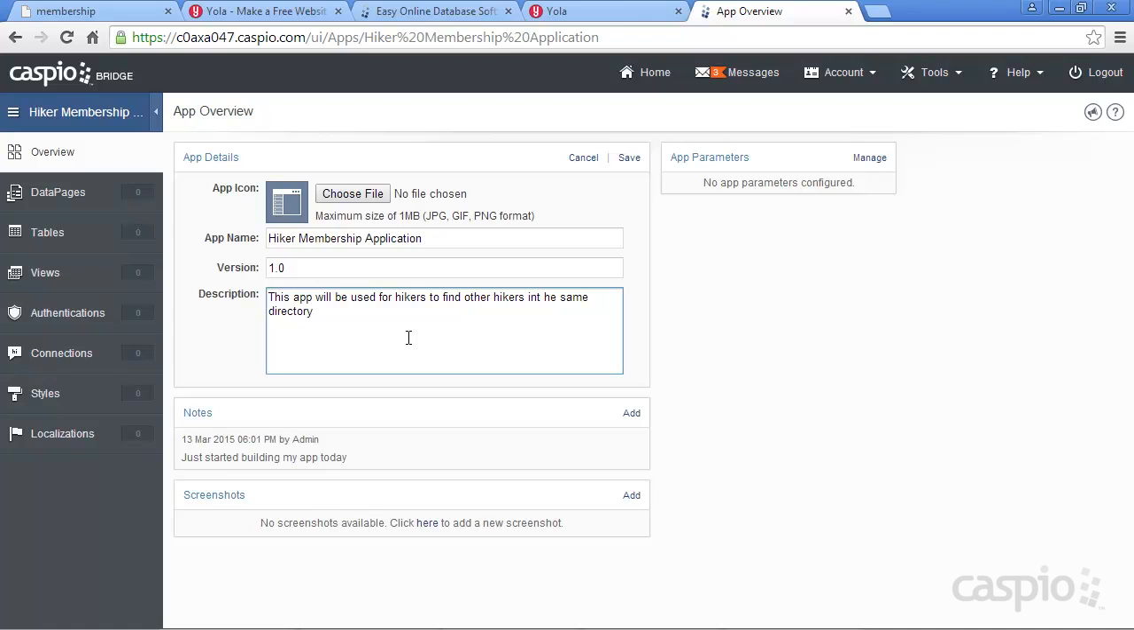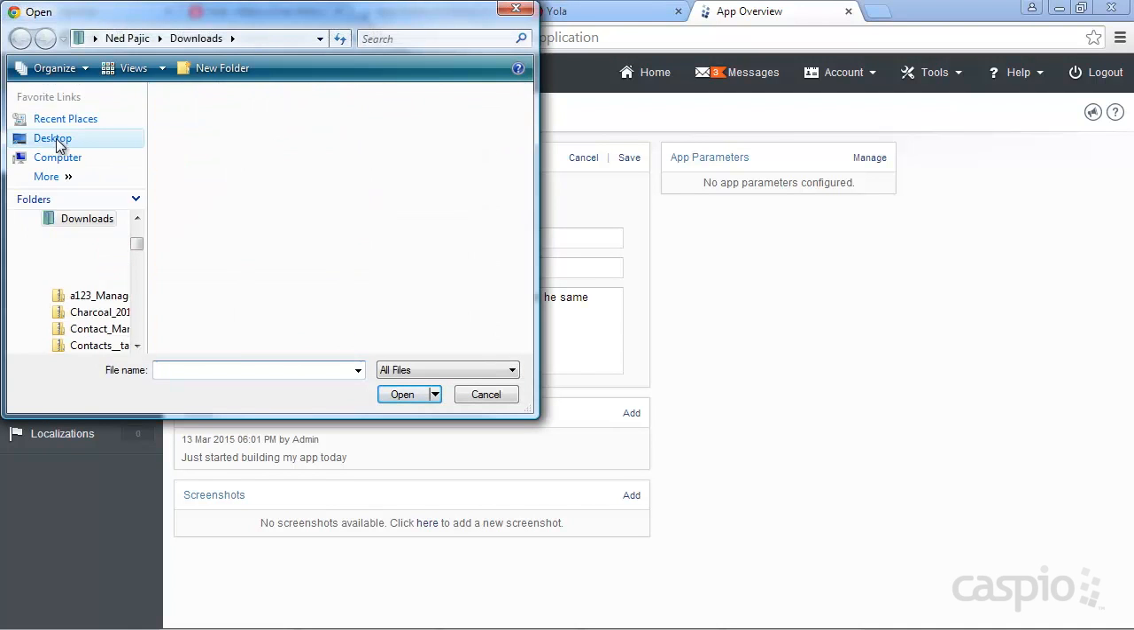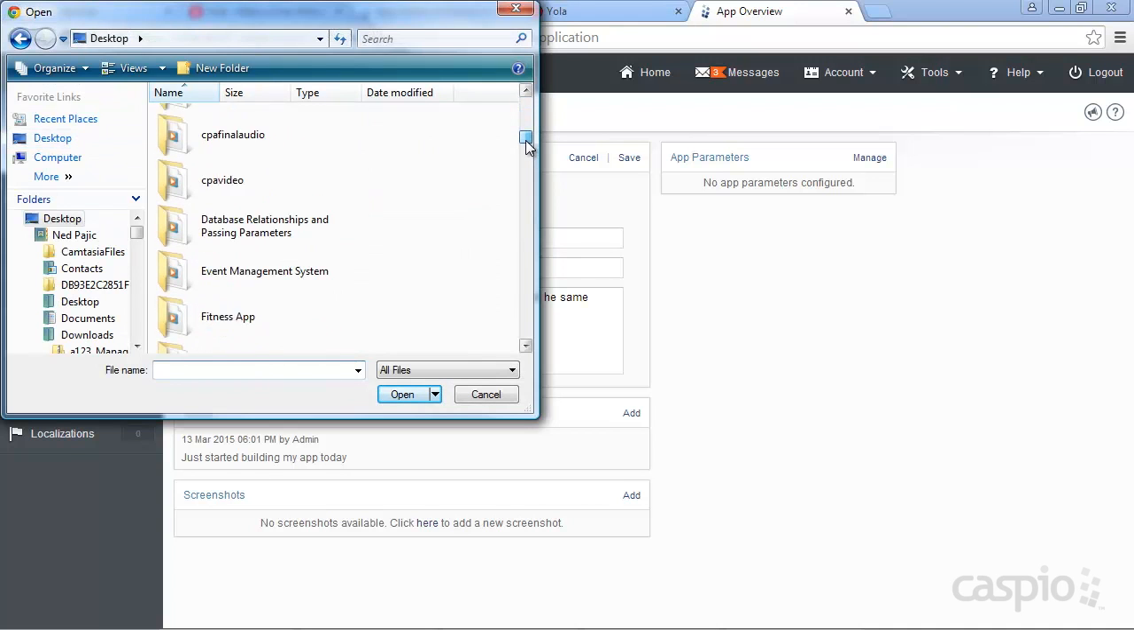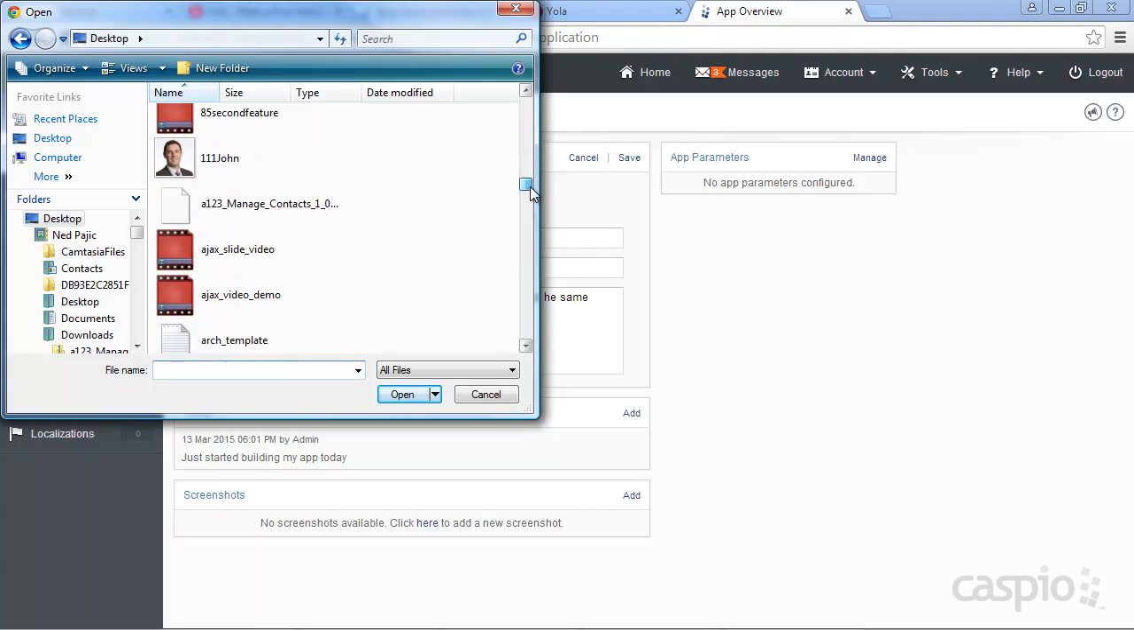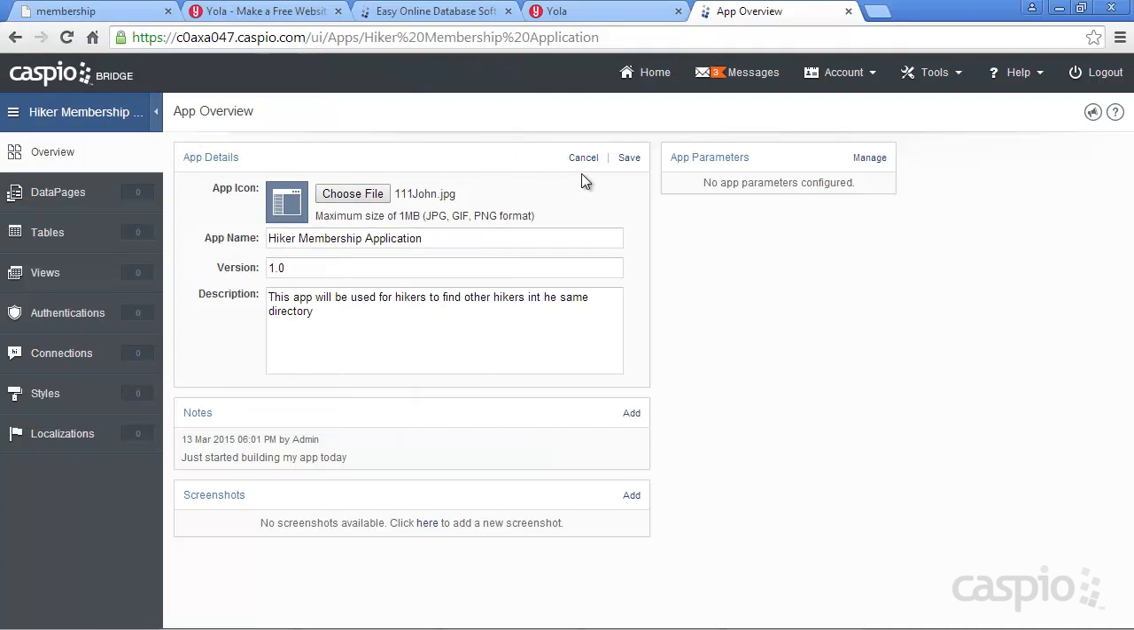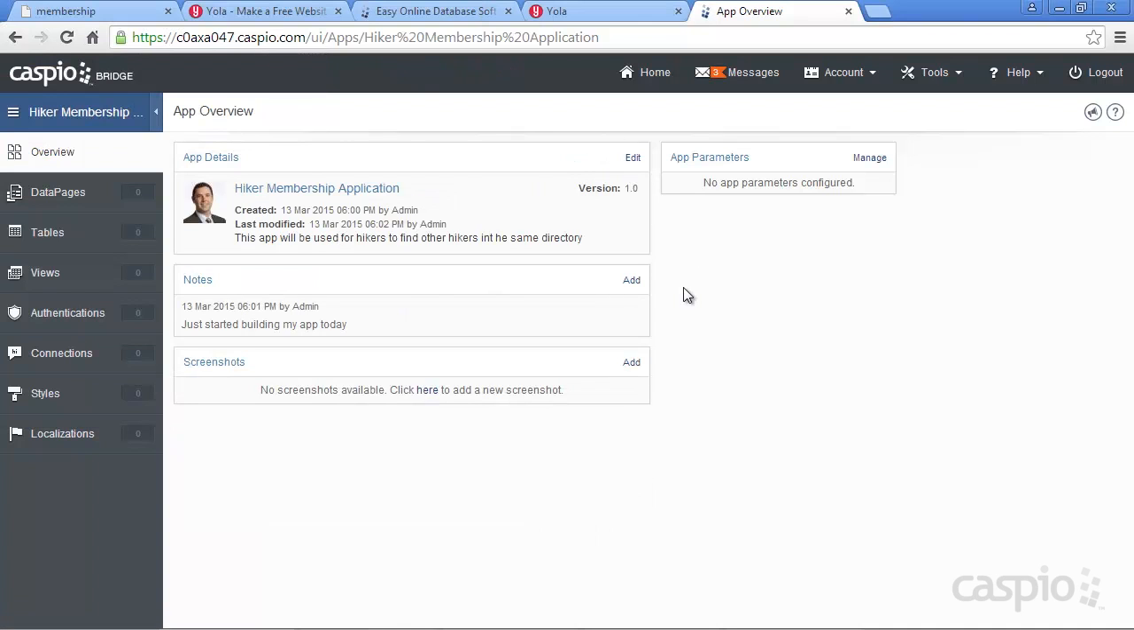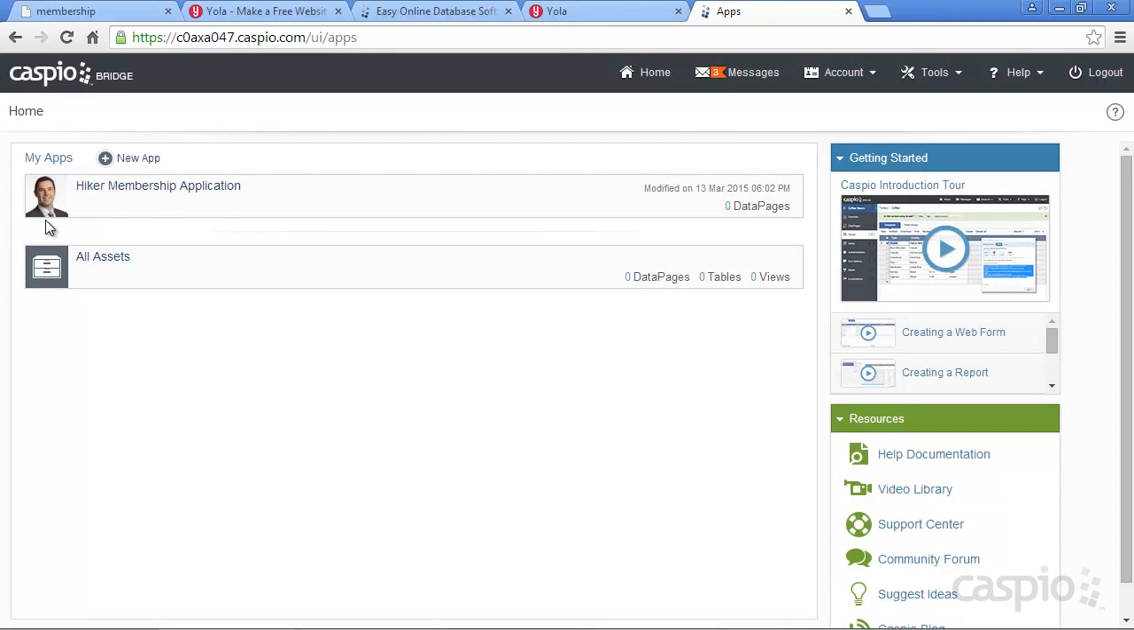So something on those lines. Let's also add an application icon. And let's add that same image that we have on our website and click on Save. There's the application icon. If you go back to the home page, you can see how that icon is now attached to this application. That in a way helps you differentiate this application from all of your other applications inside your account.